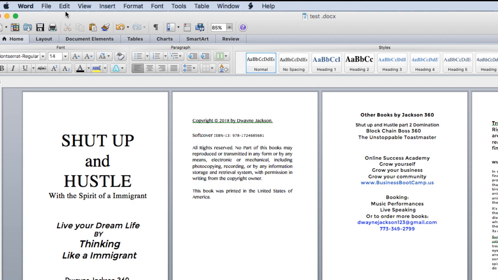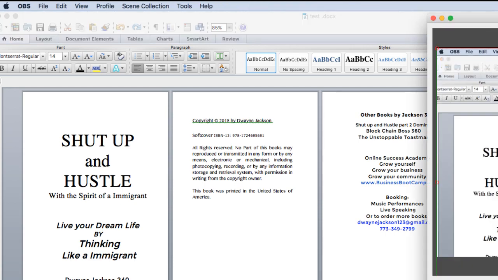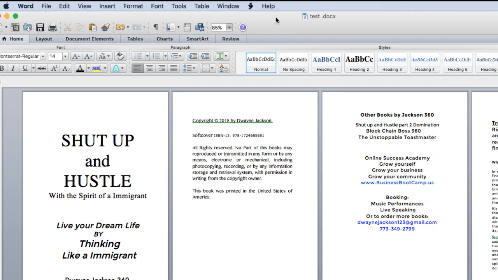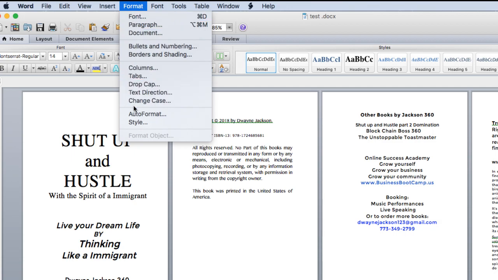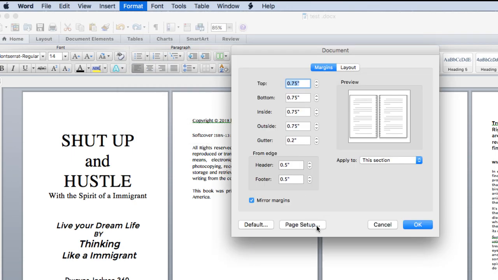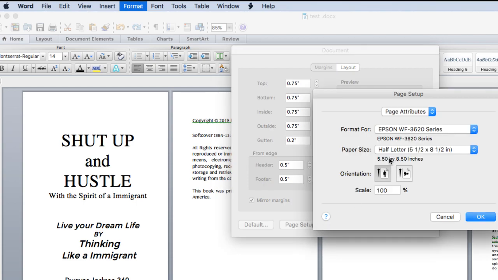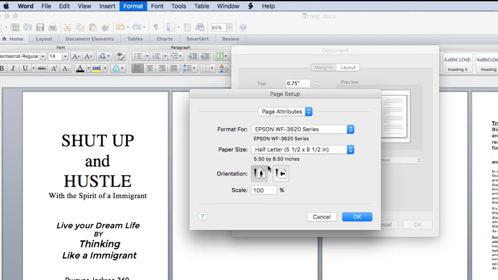First and foremost, when we look at this book, the first thing you want to do is go to Format right at the top. You want to go to Document because you're formatting the entire document. And you want to look at your Page Setup. This is where you determine how big your book is going to be. Mine is 5.5 by 8.5. Whatever size you're trying to use, you can change it here.